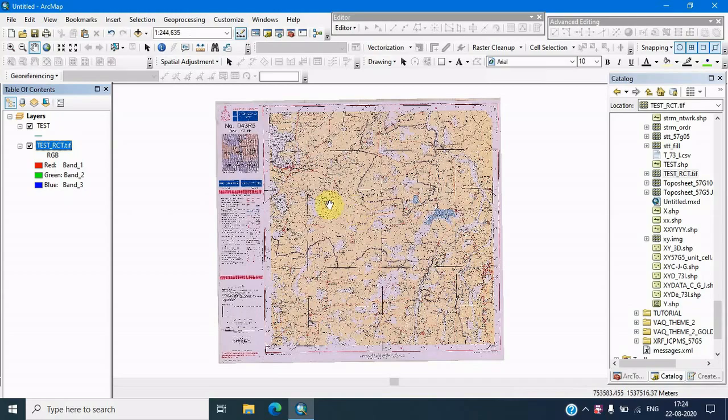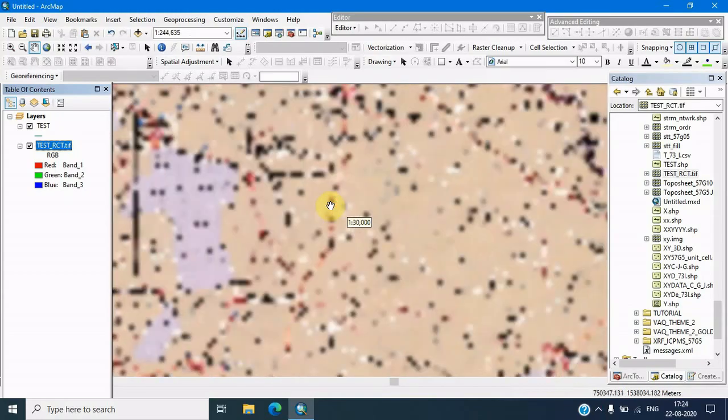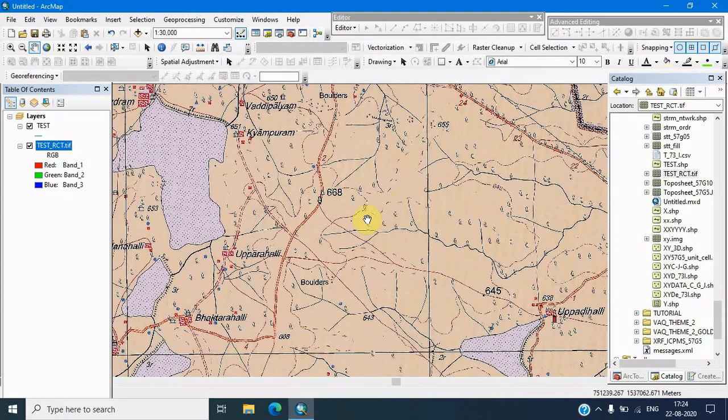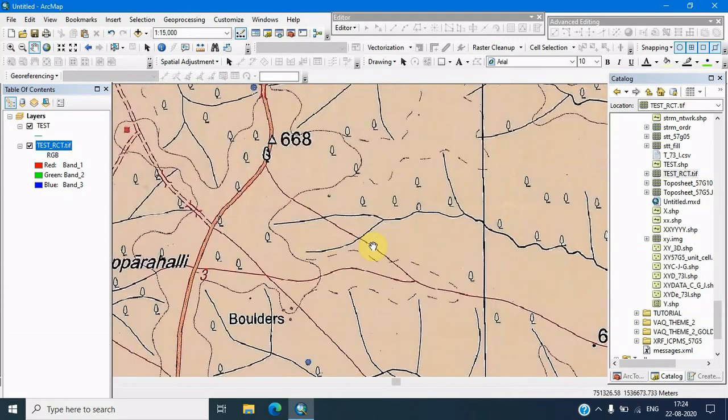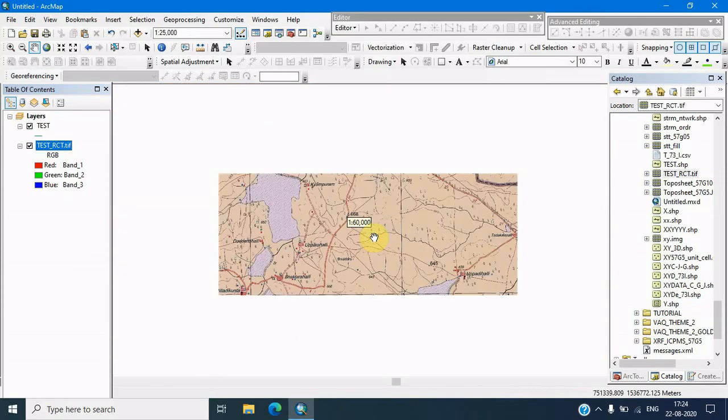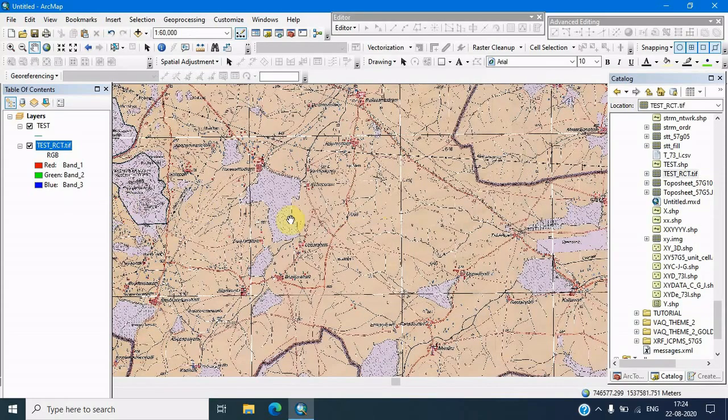Let us suppose this is a topo sheet I'm having with me, and what we usually do is try to digitize this topo sheet to generate various maps like drainage map, land use, land cover map, water bodies, and some other features. So it's not about topo sheets only. This method I'm going to tell you will work for all kinds of rasters, but I'm taking an example of this topo sheet to describe it here.